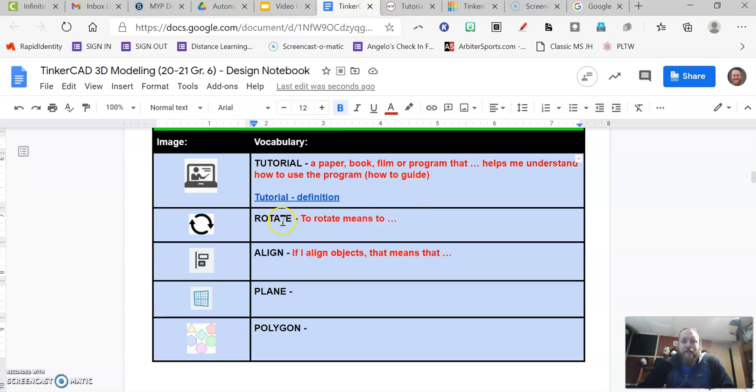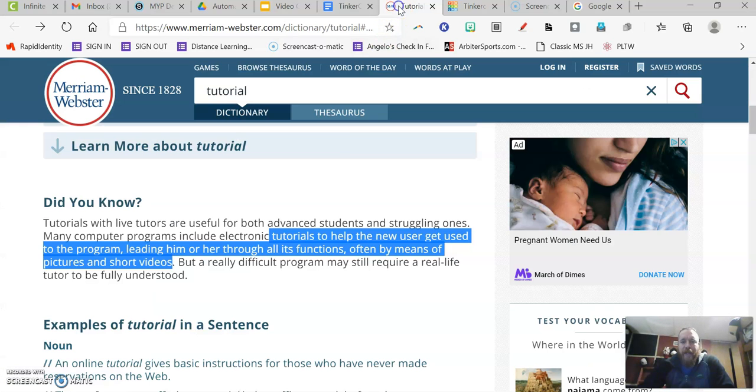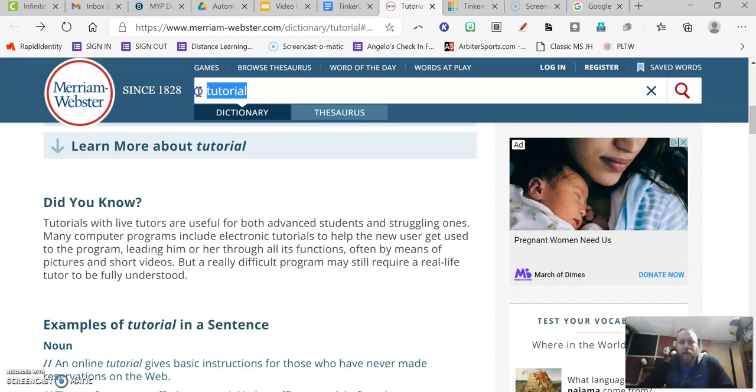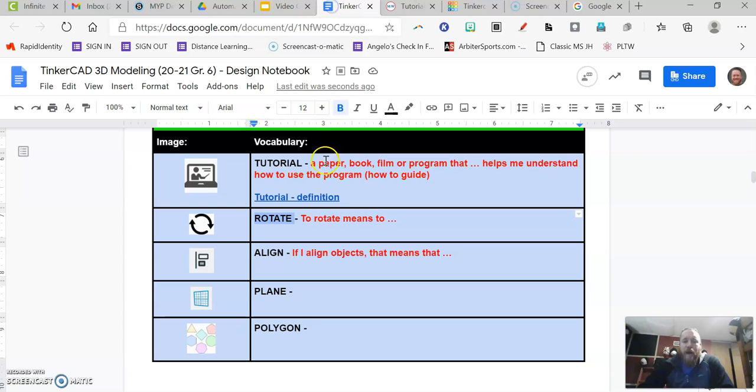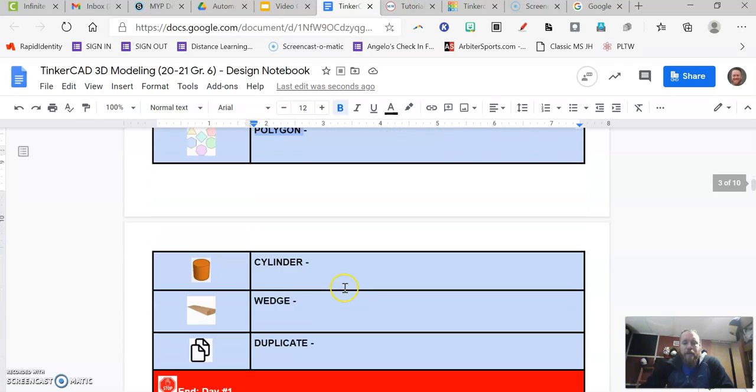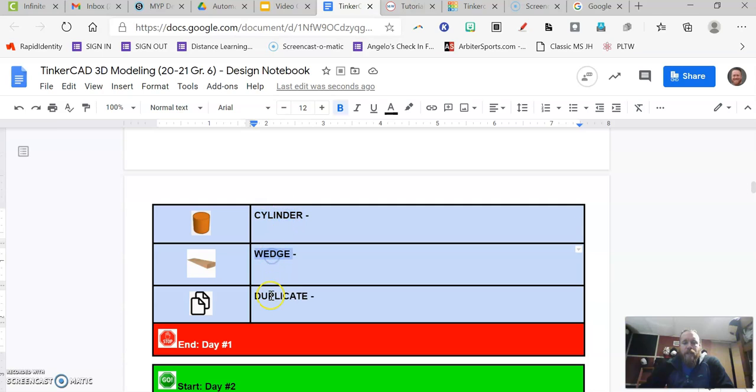Now you're going to go through the rest of these and say, okay, what is rotate? You're going to look that up. Again, use Google. You could go back to your dictionary right here, and rather than tutorial, you could type in the next word and use this site. It's up to you what resources you use. You maybe know this definition already, and you can write that in there. Again, put them in words and terms so that you understand what they are. So rotate, align, plane, polygon, cylinder, wedge, and duplicate. And once you have all those definitions down, it is the end of day number 1, and you can stop.